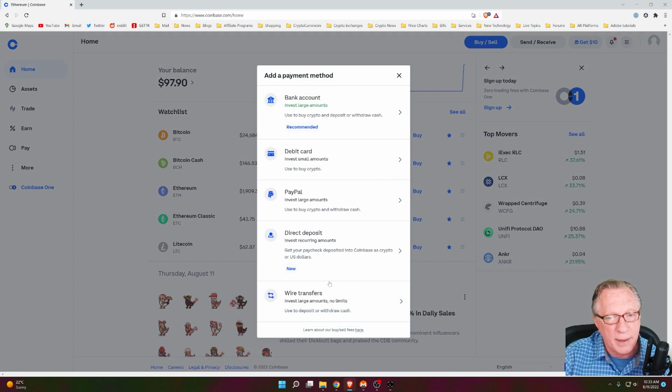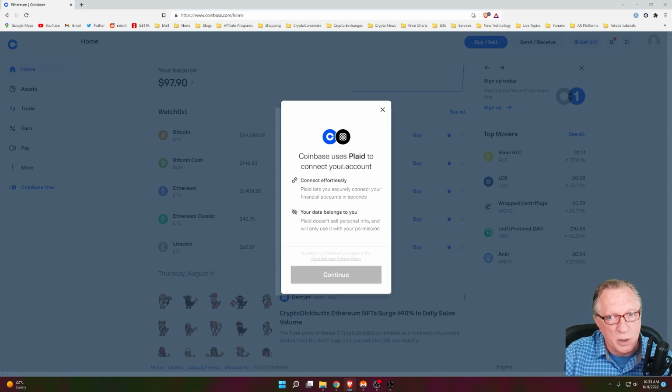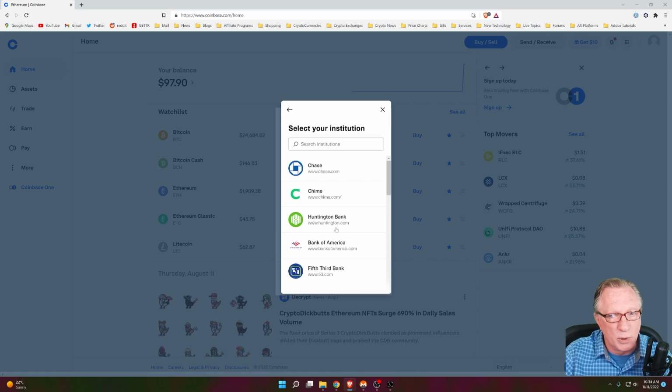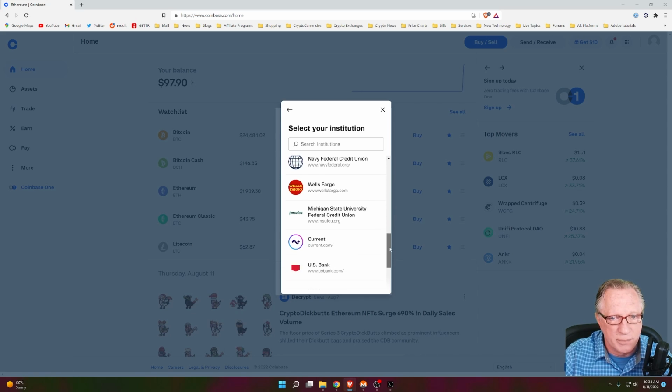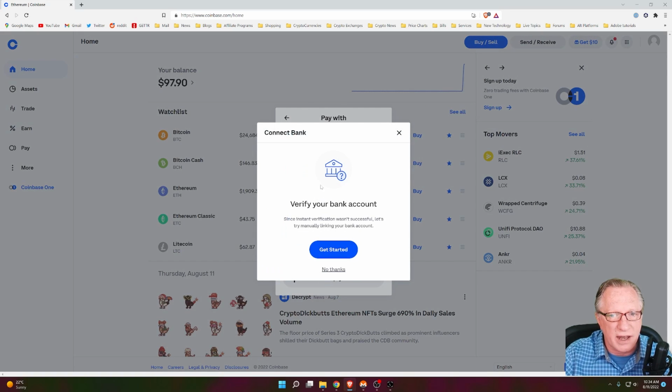You can click here and see that I've set up a few different bank accounts. Then you can click Add Payment Method and choose the way you would like to add money to your Coinbase account. The easiest way is a bank account, but you can use a debit card, PayPal, direct deposit. There's a lot of ways to do this. With a bank account, you're going to use Plaid to set up access. Plaid is a third-party financial service that allows you to connect your bank account to your Coinbase account, and it supports most of the major banks in the US. So that's the way you get yourself set up.